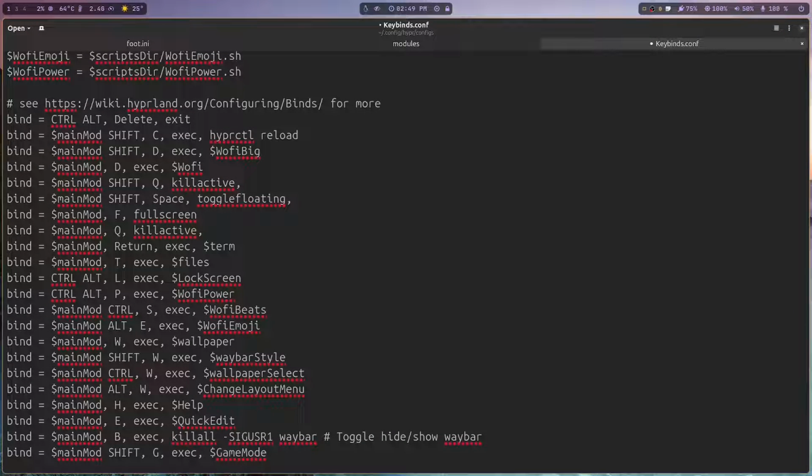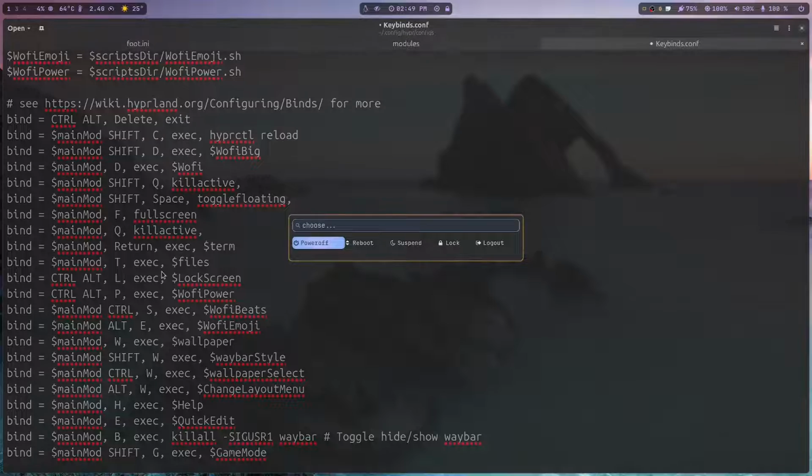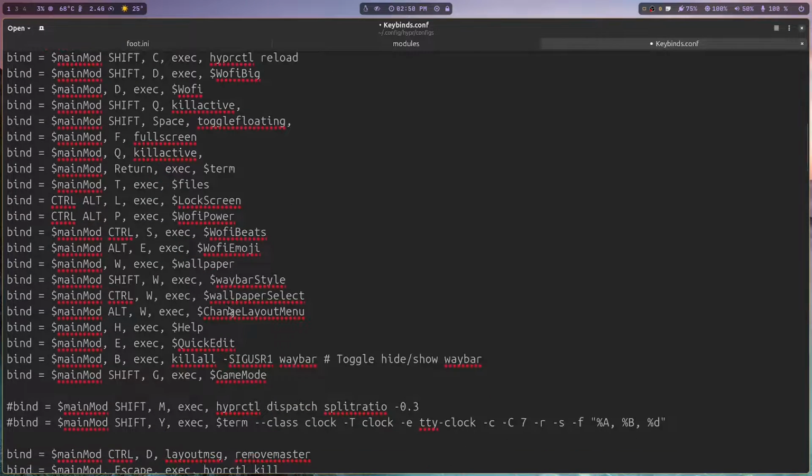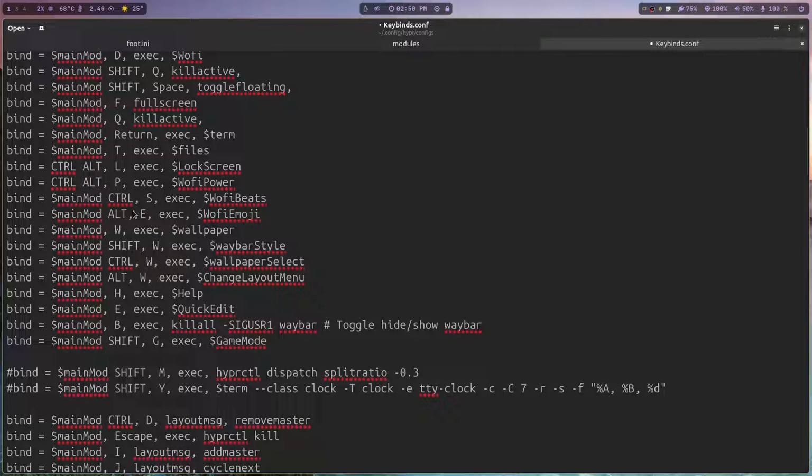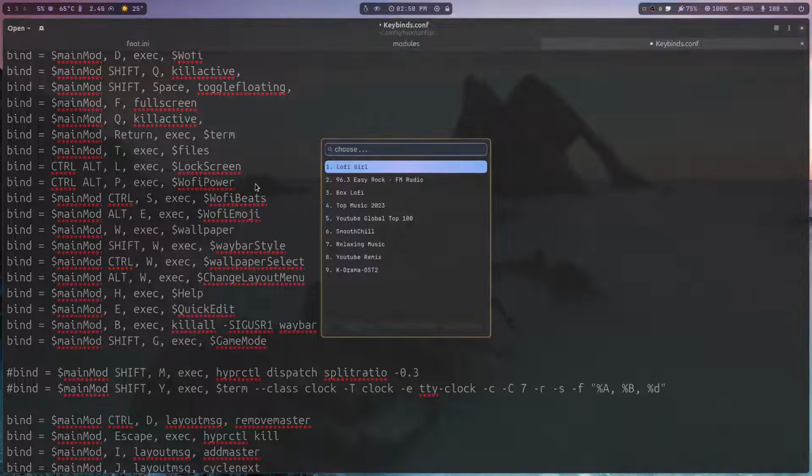And then Control Alt P is the power. See here, I used to put all the wlogout here, but I figured it's better to use the Wofi. Then the Wofi bits. This is the one I think not that many people know about. Super Shift S. Then we'll have here the Wofi bits, and I will go through later on the scripts that you need to edit so you can get your own online radios that you want.